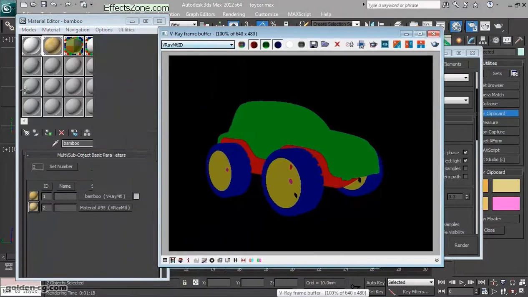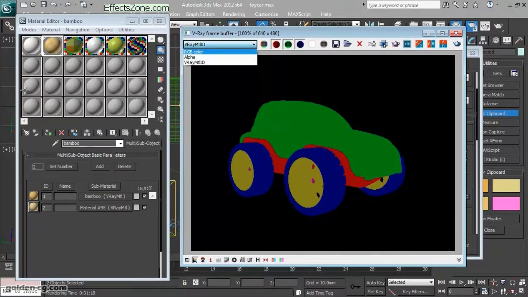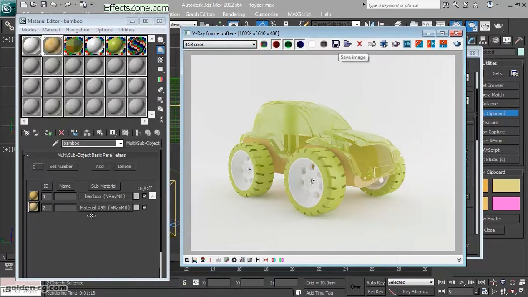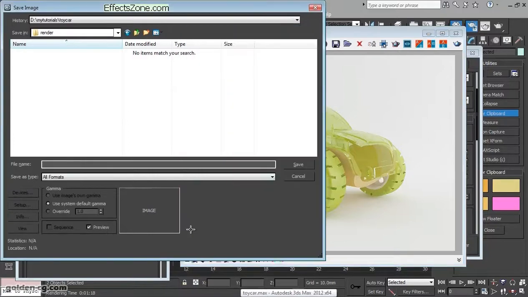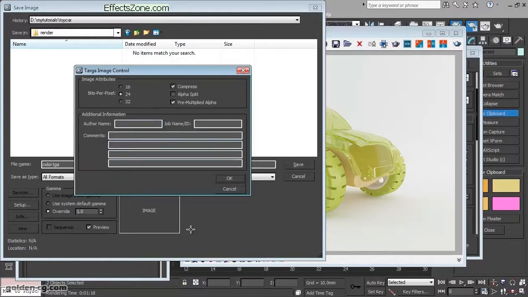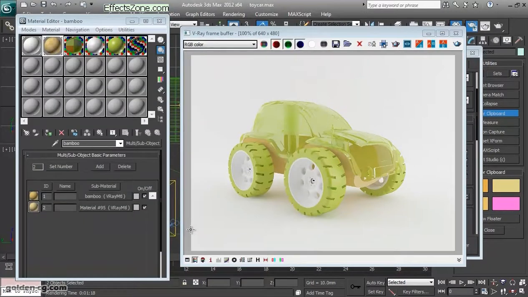Now it's time to save my work. It will be in the RGB color. I push the save button. I will save it as TGA. I prefer TGA and override to 1. I already explained on my site, as a free tutorial, what gamma is, and if you watch it you will know why I choose 1 here. Save it. Okay, everything is fine, and I already saved this.